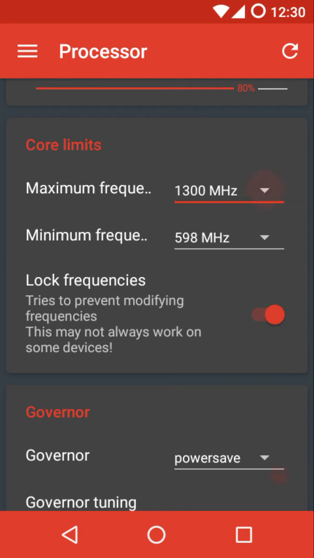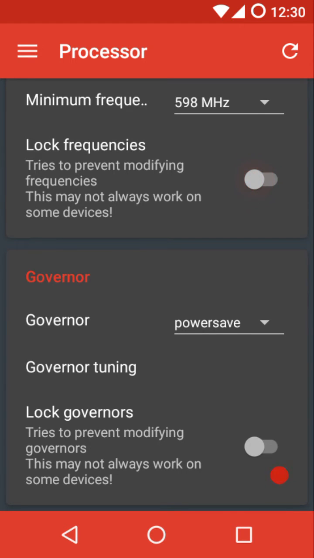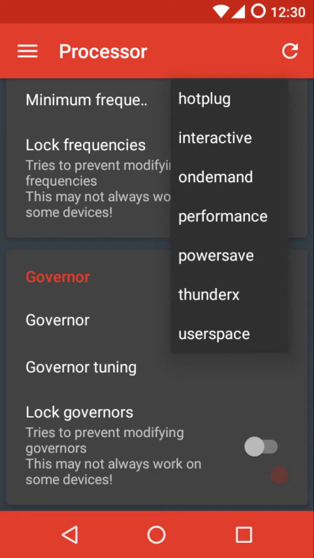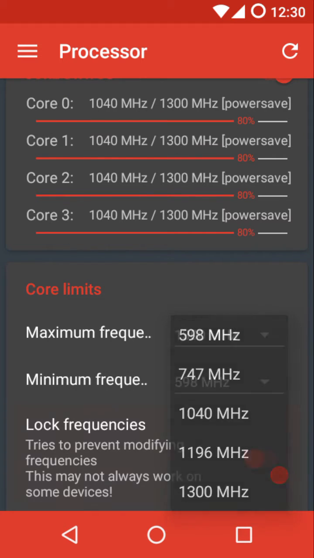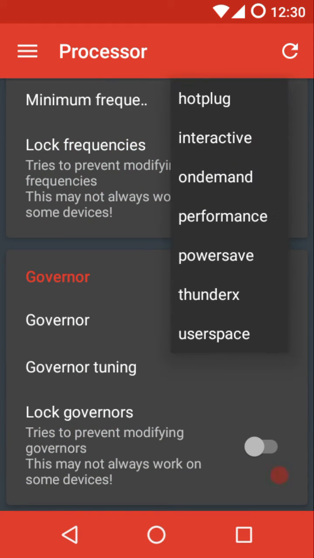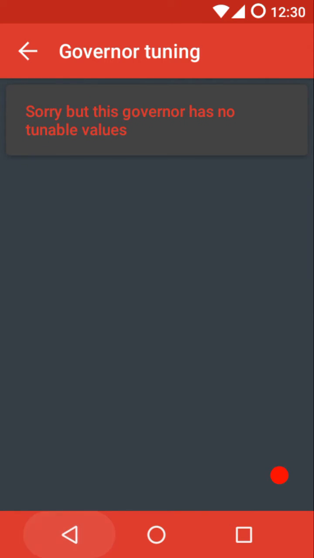And then you can configure the maximum and the minimum frequencies. If you want the CPU cores to be stagnant at a particular clock speed, then you can check the lock frequencies option. And if you want to change the governor, you can do that from here. And if you want to lock the governor, you can select that too. But guys, just make a note here that not all the kernel governors allow you to tune their settings, such as the power save governor and the performance governor, which don't allow you to tune their settings at all.